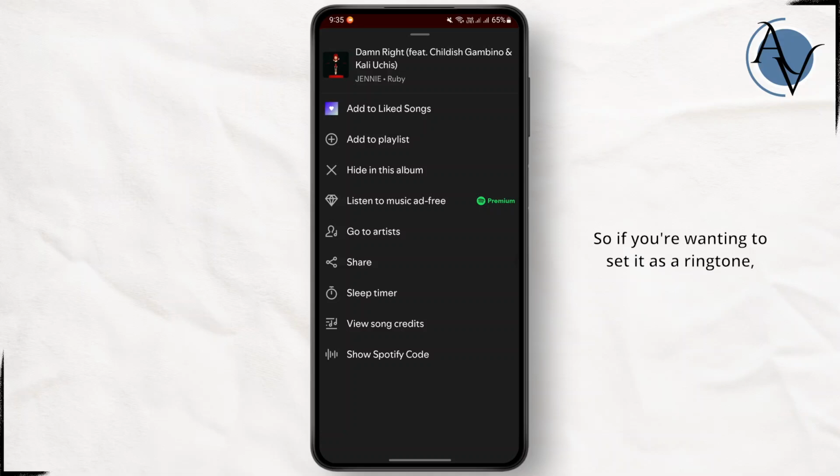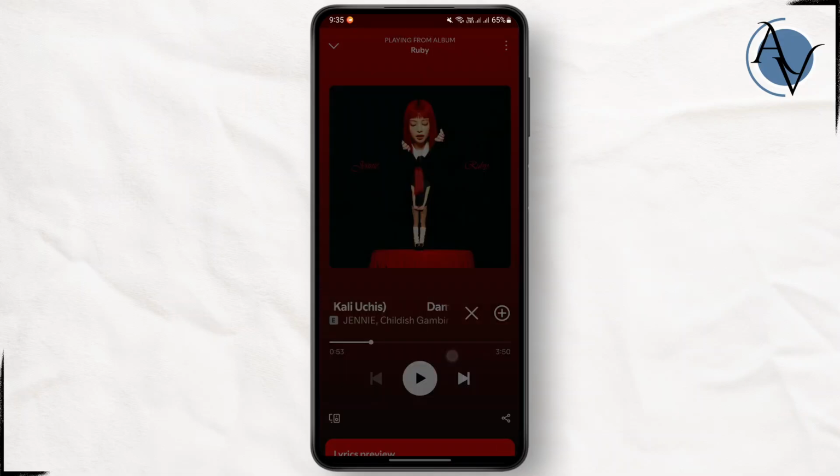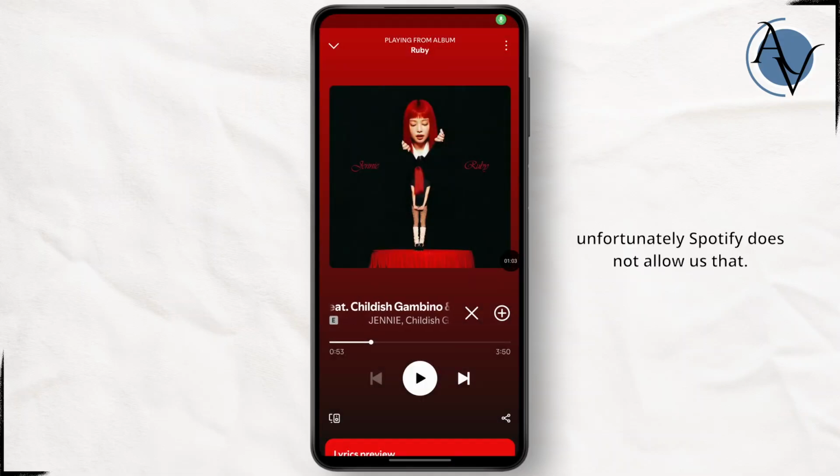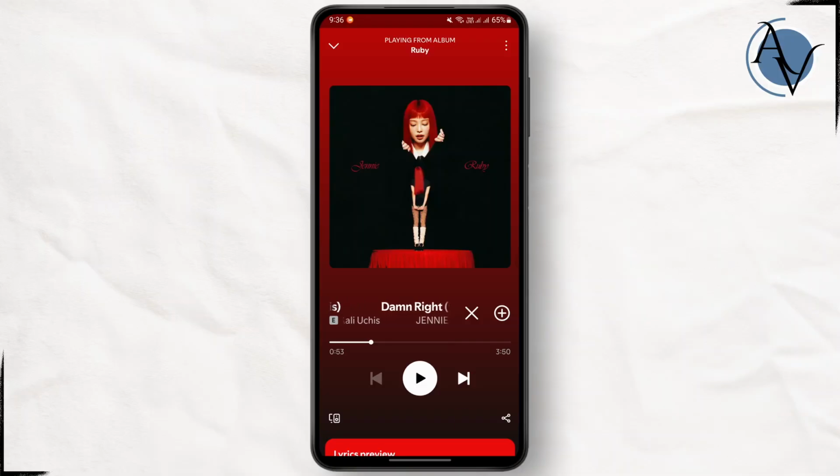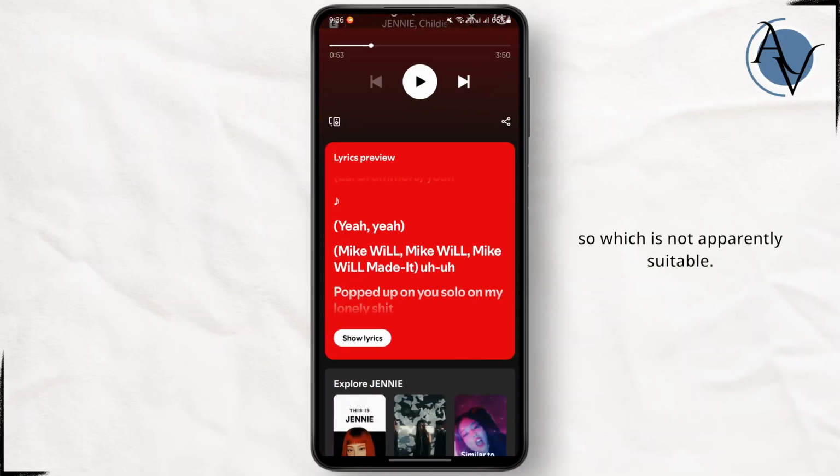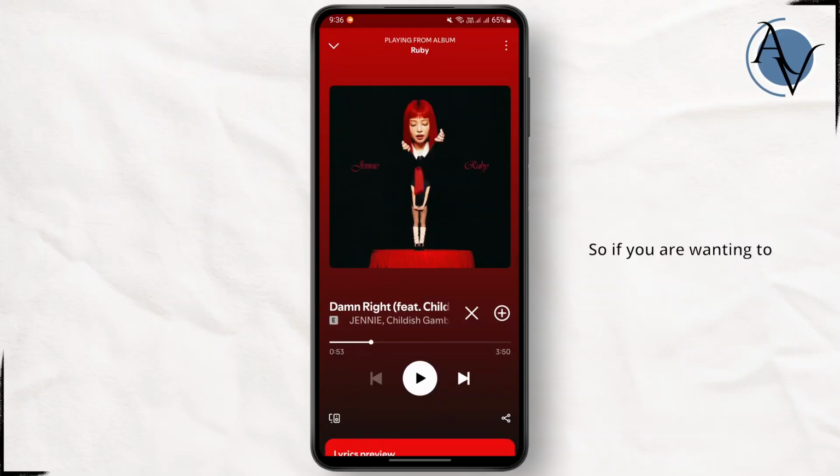If you're wanting to set it as ringtone, unfortunately Spotify does not allow us that. Spotify songs are DRM protected, so you will need to convert that using different tools, different third-party applications, which is not apparently suitable. So if you are wanting to use the Spotify application itself to set it up as a ringtone on your device, we cannot do it.